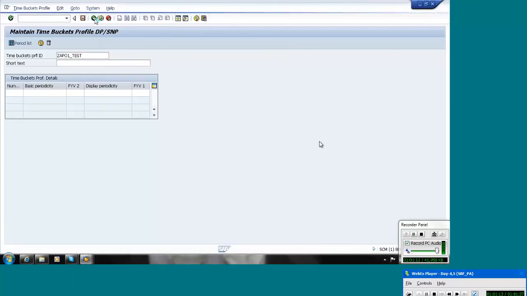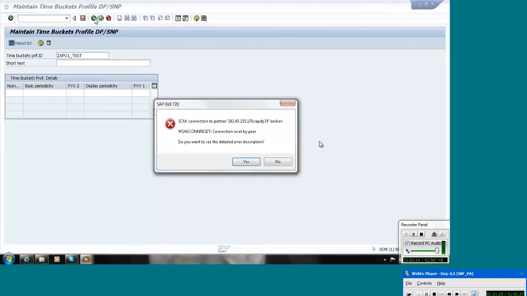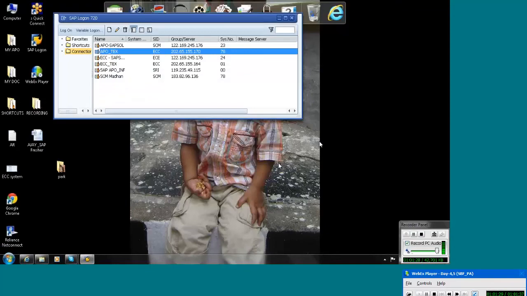So if you want to continue, we will take a break and we will complete the planning books and data views, like the master forecast profile. Otherwise, if you want to continue tomorrow, we will continue tomorrow.